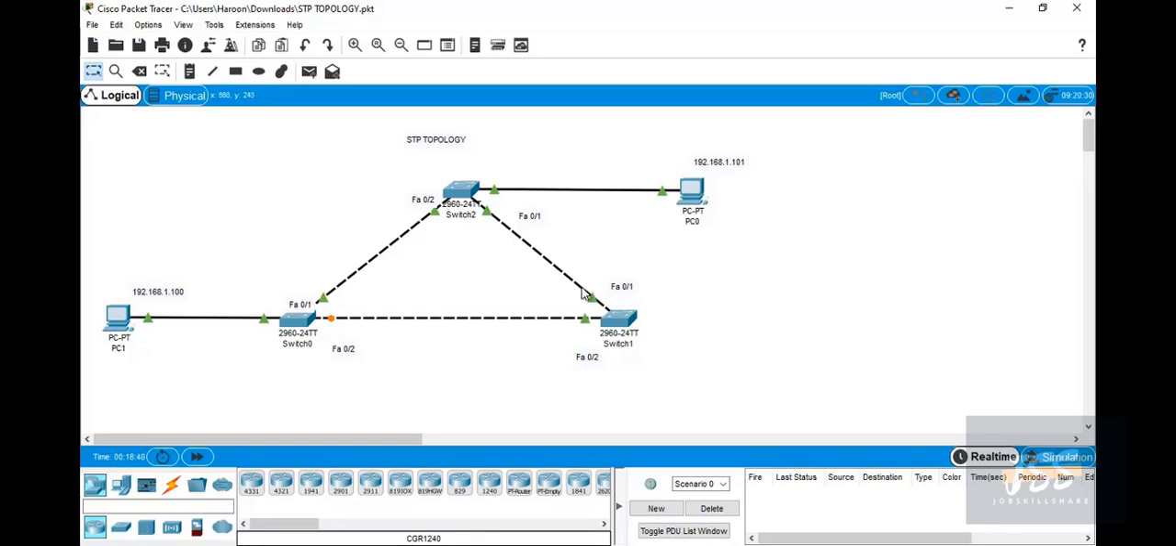You can see over here that we have 3 switches connected to one another. We have multiple paths to reach from PC1 to PC0, or vice versa from PC0 to PC1. It can travel through this path, through switch 2, or it can travel through switch 0, switch 1, and then to PC0. So we have multiple paths over here. This can lead to a looping issue. Now we will show you how this occurs and how to resolve the issue.